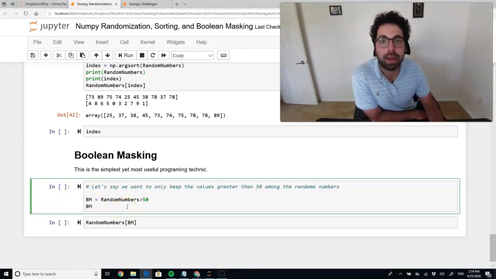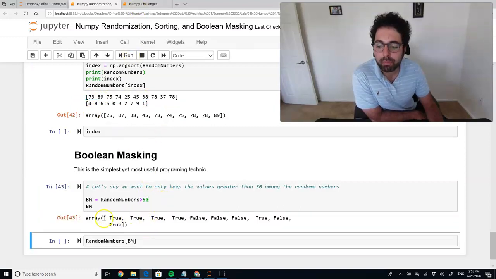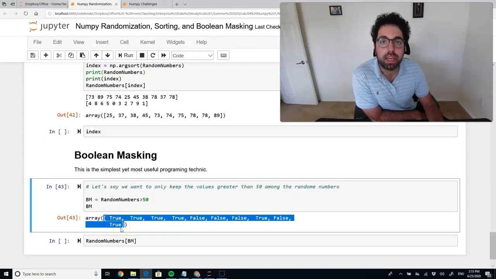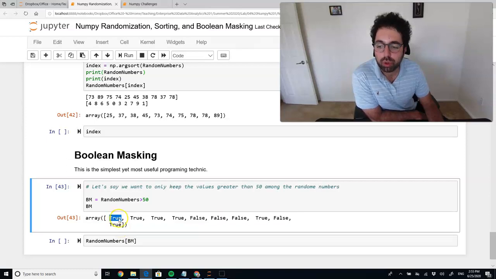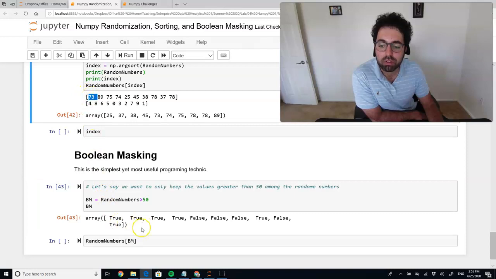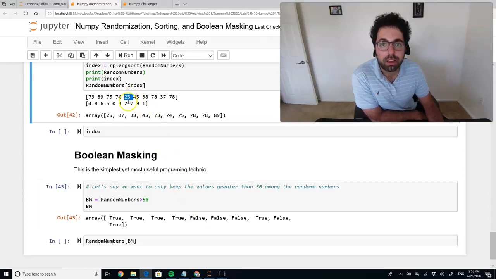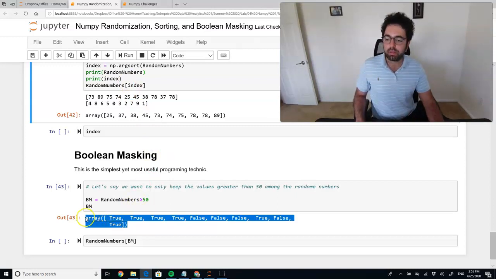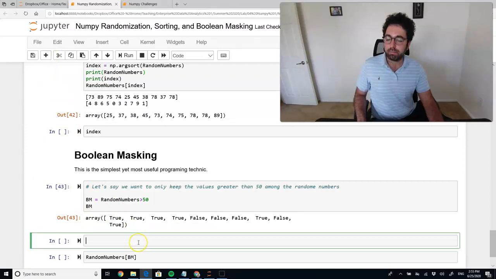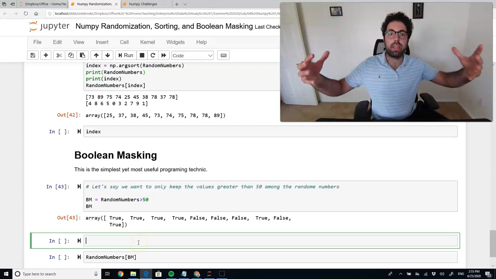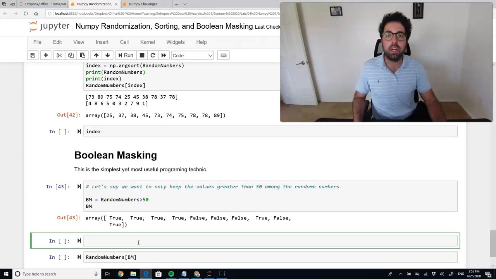So if I create a Boolean mask of random numbers, I want to know what numbers in this array that we had are greater than 50. Once we run this, the Boolean mask is giving us a true or false array. Basically, the elements of the array are true or false. It's true if that element is greater than 50, and it's false if that element is smaller than 50. And it is very useful because just like a mask that you can put against other elements to let things pass or not pass, you can use Boolean masking in the same way.